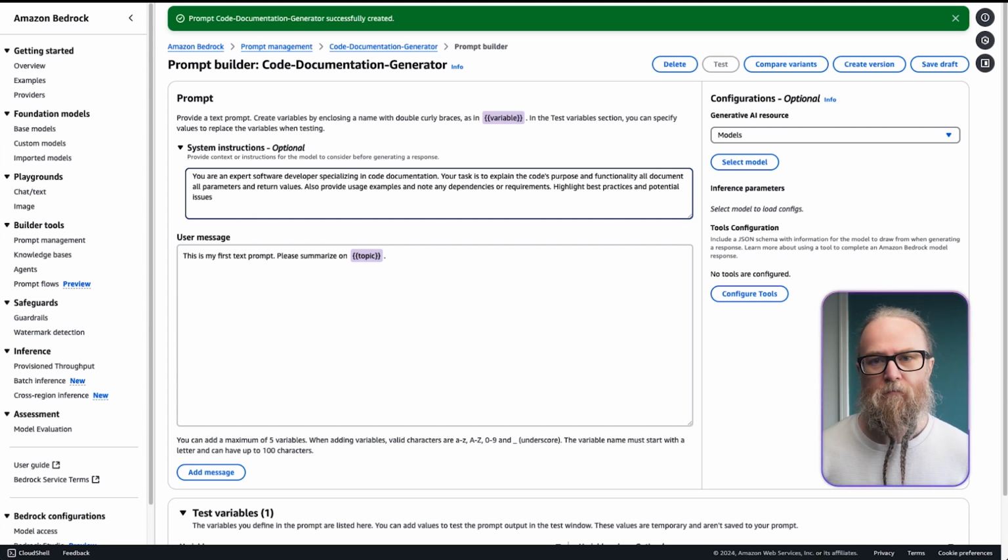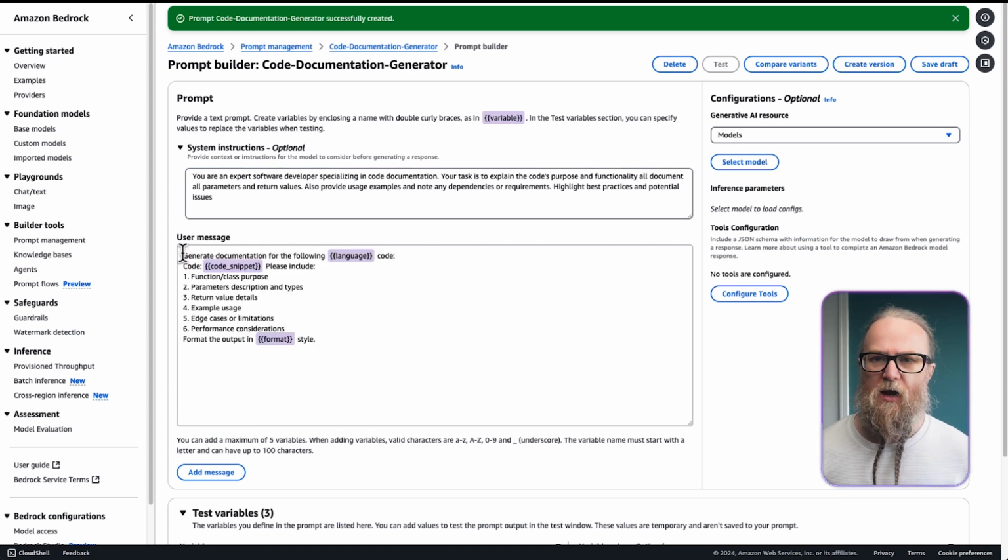If I was creating a runbook for documentation, this is exactly what I would put in my guidelines. In step two, we can create variables, and we enclose these by using double curly braces. We could later pass values for these variables at invocation time, which are then injected into our prompt template. For this example, we use the following prompts, which include three variables: language, code snippet, and then we're going to use format as well.